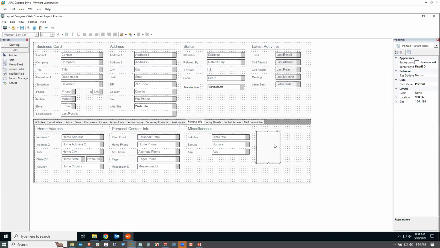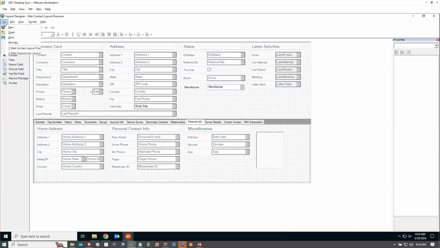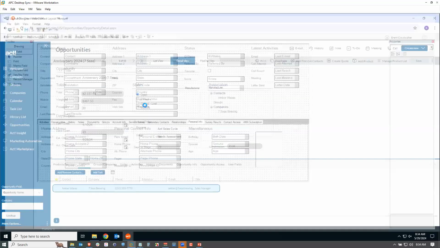In the case of my picture field, I can see it's got a size here, a height of 136 and 104, but I want to change that. I want my width to be, what did I say, 120, and I want my height to be 160. So I'll just change that real quick. And it resizes it for me automatically. I can still move it around if I want, but I'm happy with that the way it is. So I'm going to click save, and now we'll exit the layout.